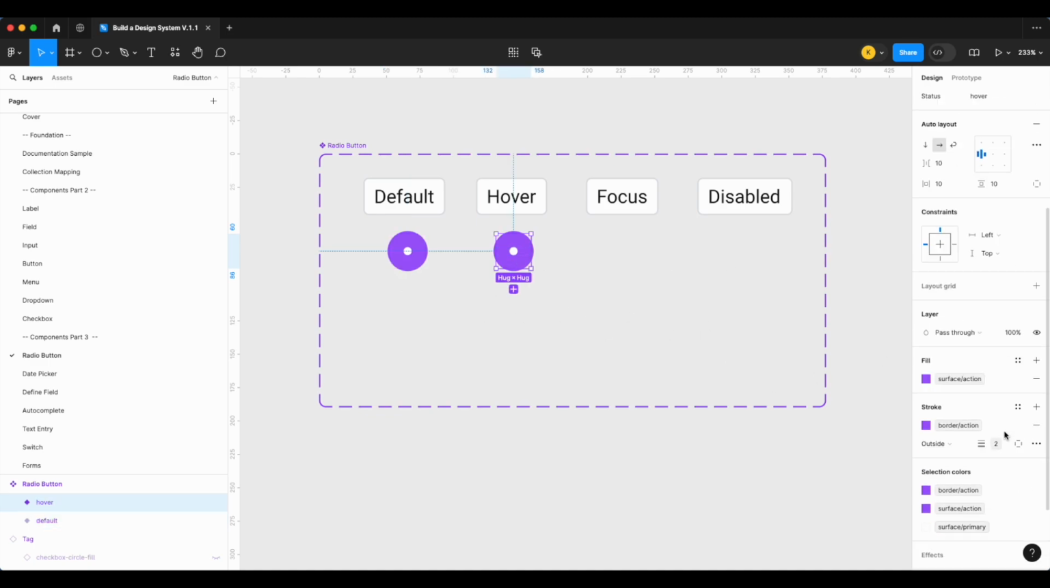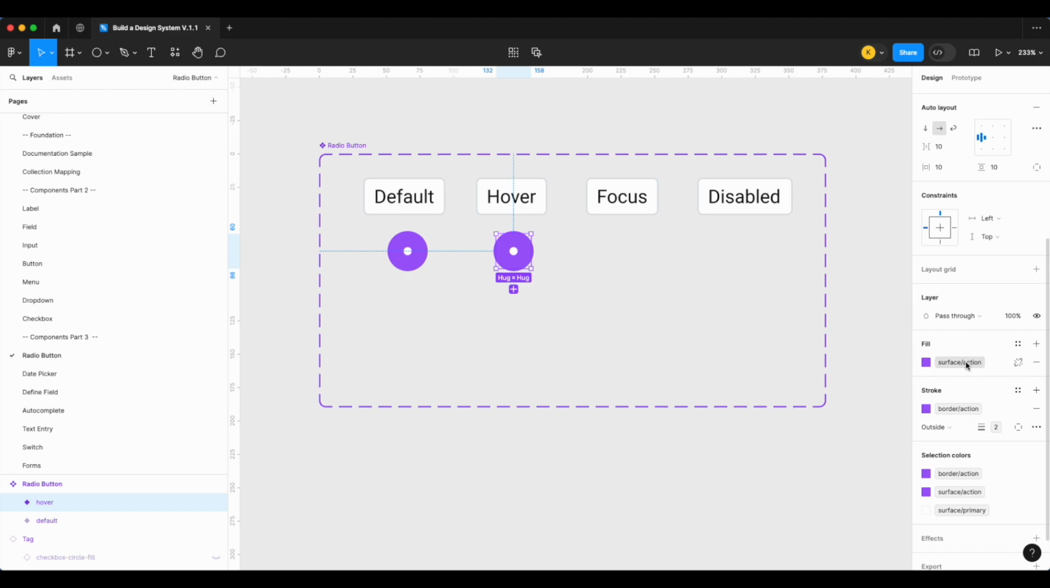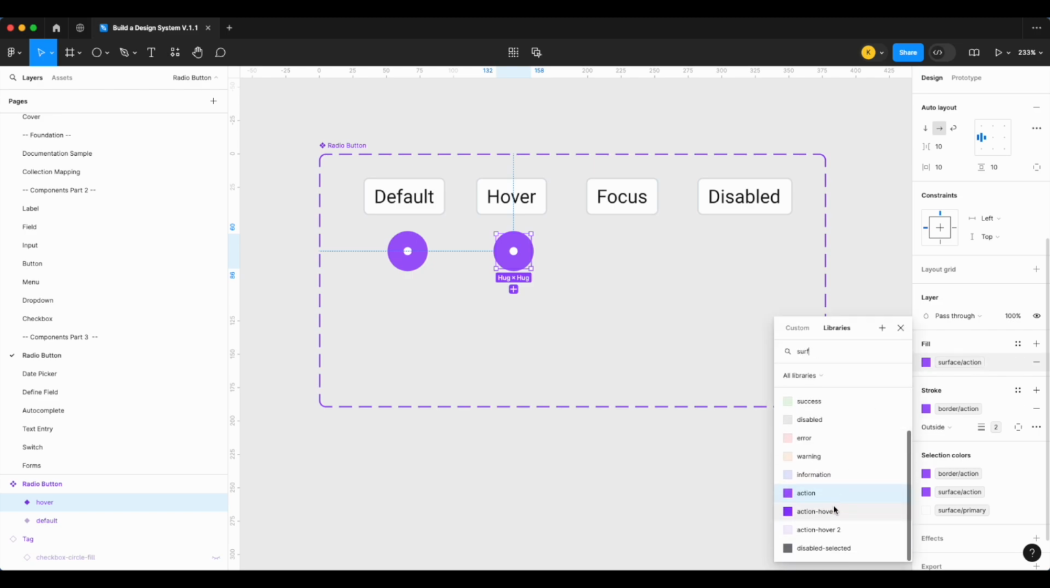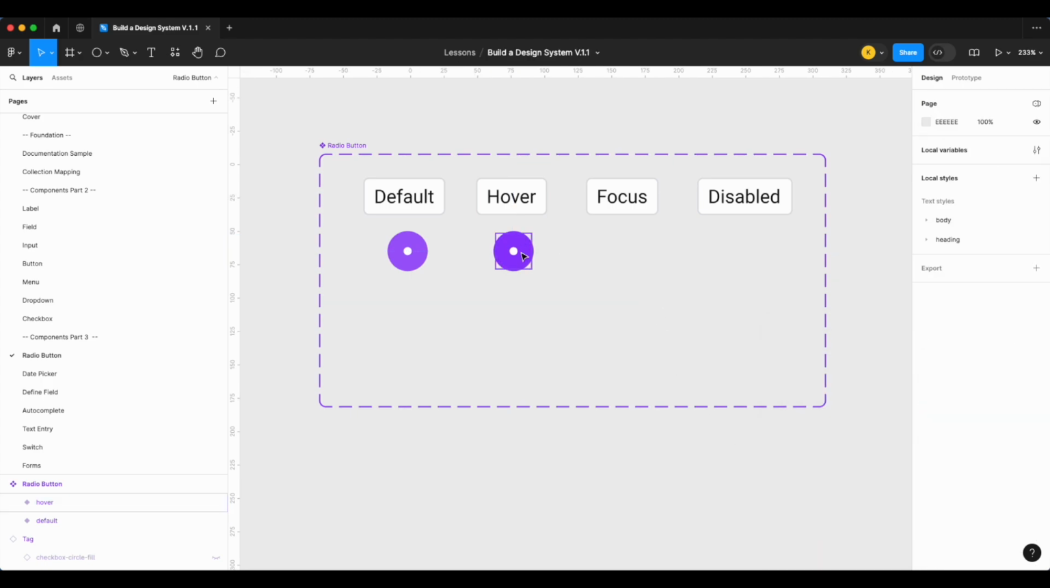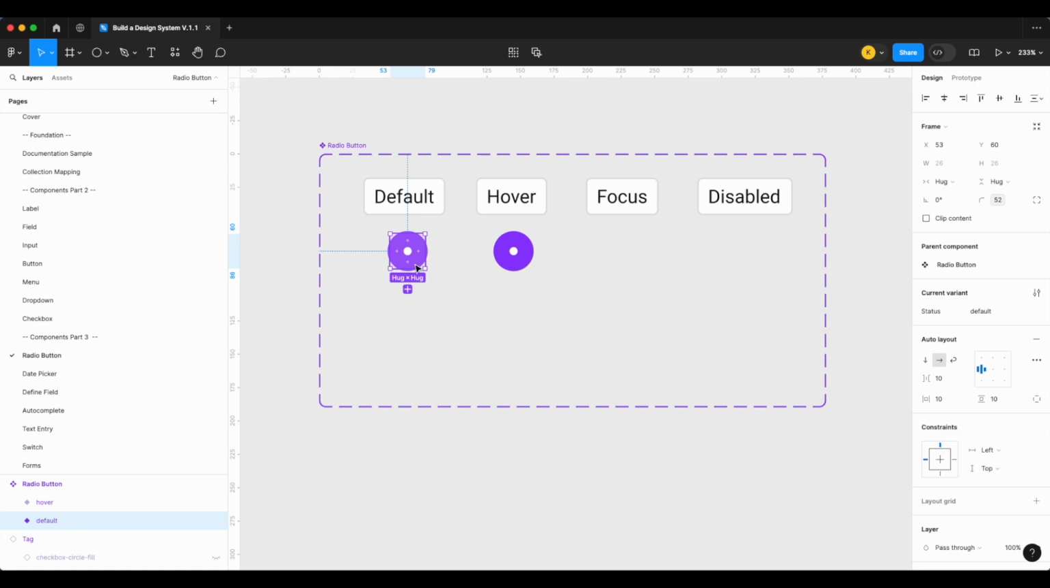For our hover, the only things really changing are just the fill and stroke color. So our surface is going to become our surface action hover, and then our border is going to become our border action hover. And then there we have our hover.